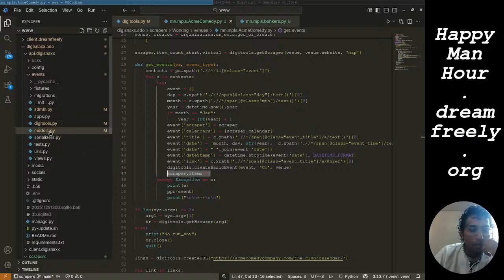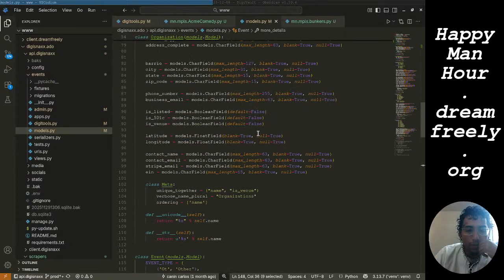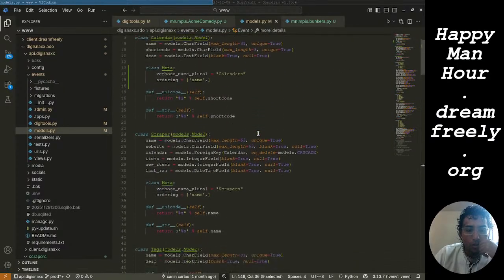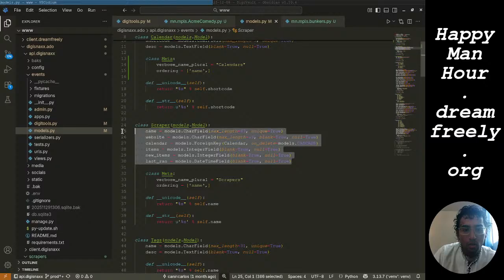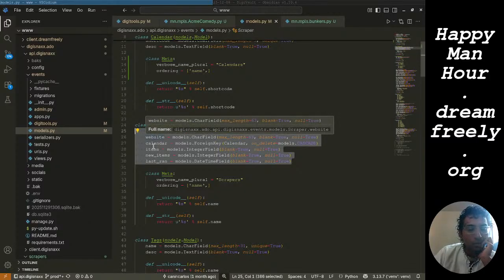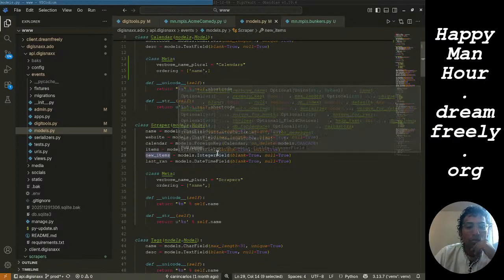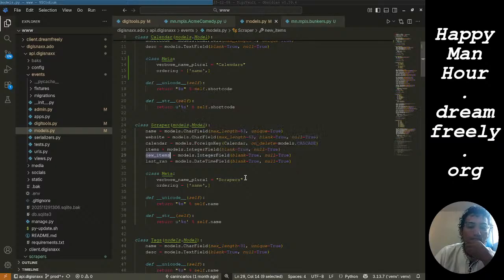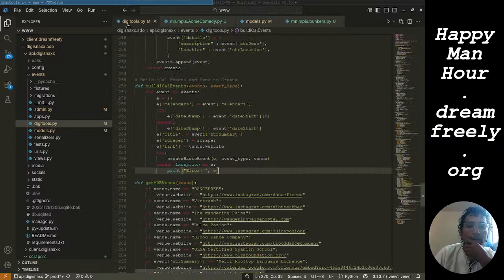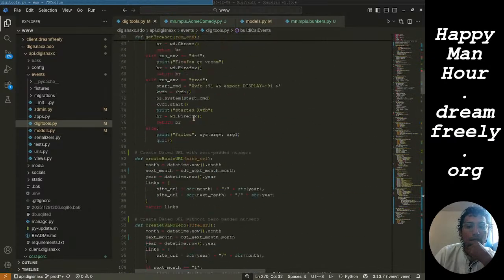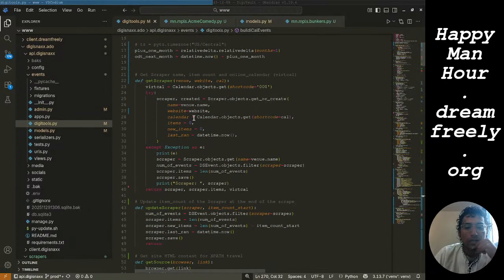We'll rock on over. We'll take a look at the models here. We'll go up here and we see scraper. We've got the name. We've got the website that we're scraping. We have the calendar that it's attached to. Here we have the items. This is where we have new items. Now when we go up here, we do get scraper.